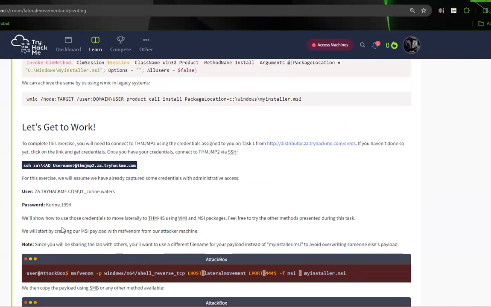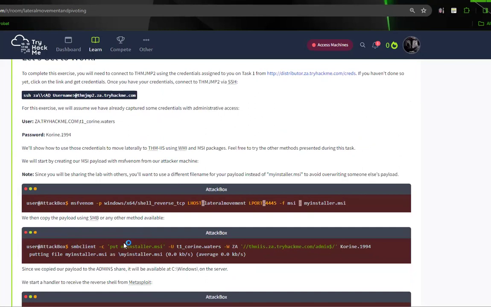We'll show how to use those credentials to move laterally to them using WMI and an MSI package. Feel free to use other methods presented during this task. We'll start by creating an MSI payload with MSFvenom. Since this is a shared lab, we're gonna have to rename our payload from myinstaller.msi so we don't overwrite somebody else's. We'll name it myinstallerkiller.msi. And now that you're watching this video, you probably have to rename it something else because someone's gonna watch my video and who knows, they may name it killer. So you have to name it killer2 or something of that sort. Just be aware of that.